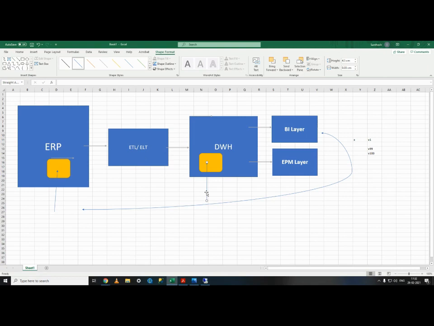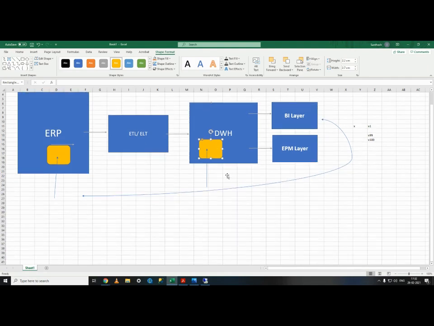But let's consider this has been loaded as is, like a copy of this table. Naturally, it will take the same time, right? In that scenario, yes. So we need to have a fast architecture, a very fast architecture in here.